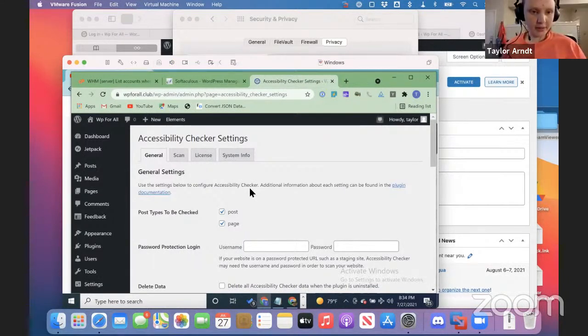Let me know when you're there. We can go through it together. I'm over there. All right. So accessibility checker settings. Again, I just use my H key. Location landmark, visited link general, visited link scan, visited link license. I like the labels. It says general, license, scan. I like the link labels there. They're very clearly defined as to what they do, so good job.